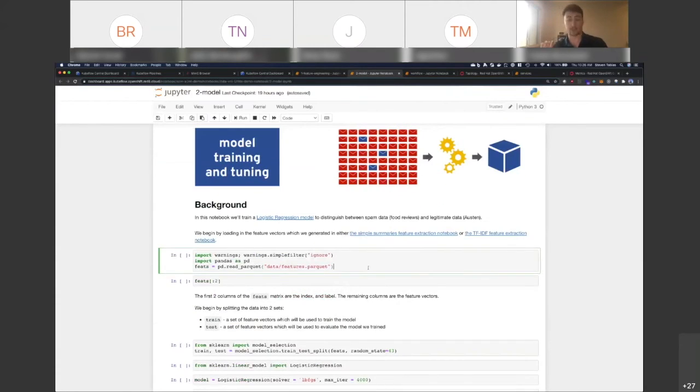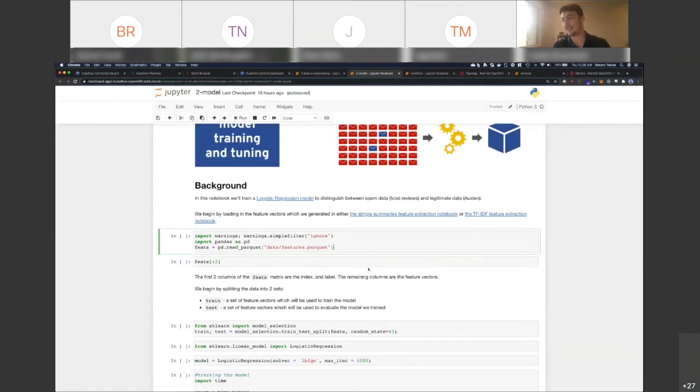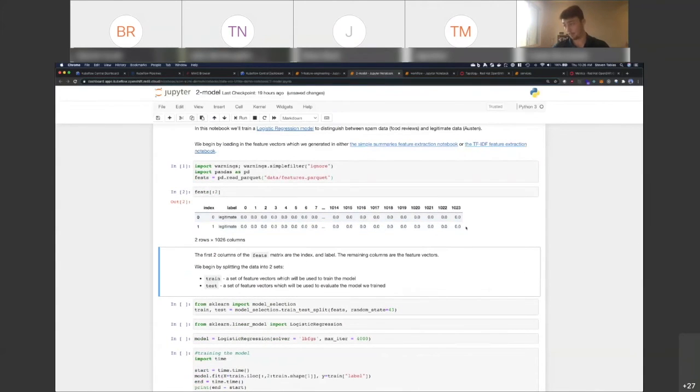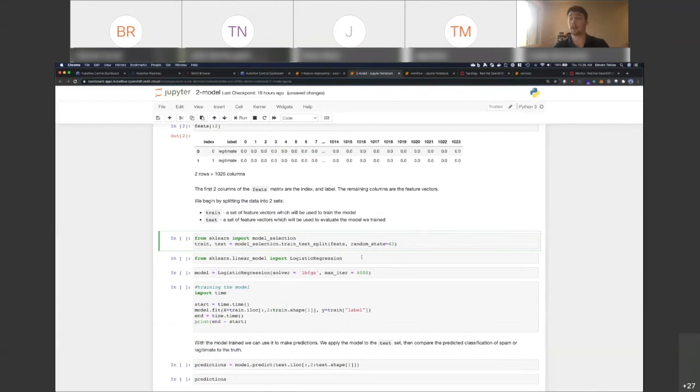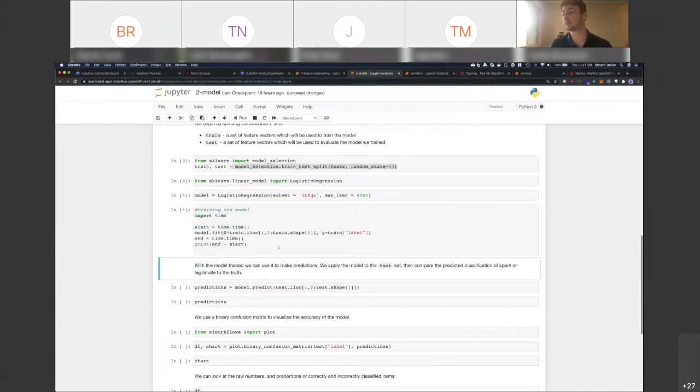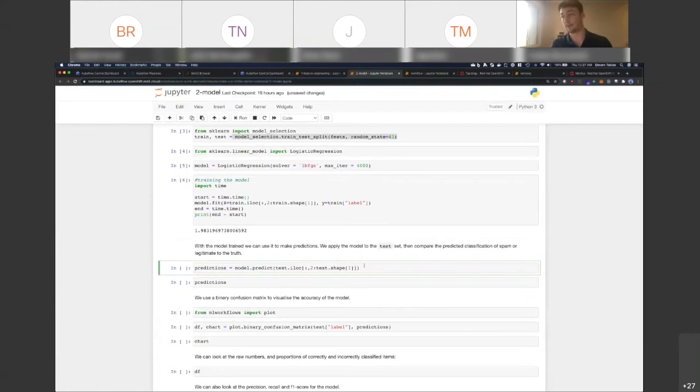So we're going to use what's called a logistic regression model to filter between the two. We're going to take the features we just created. You can see here's the feature data. We're going to load our testing and training data. This is what we're going to use to validate the model and see if these features accurately predict spam or legitimate reviews. So again, we're loading that previous data here. We're going to train the model, and then we're going to make some predictions with that model.